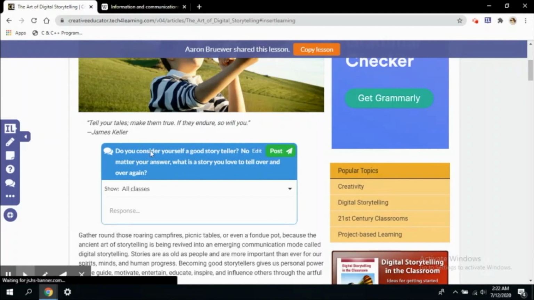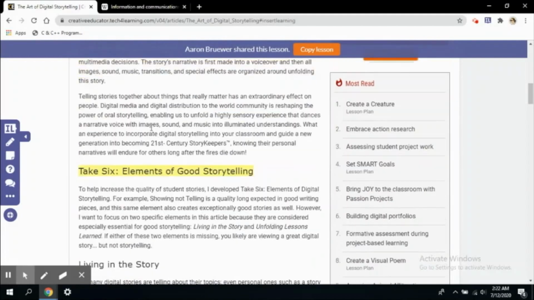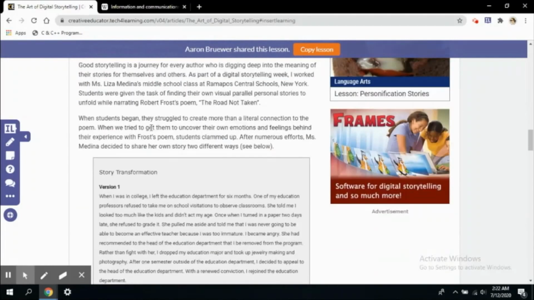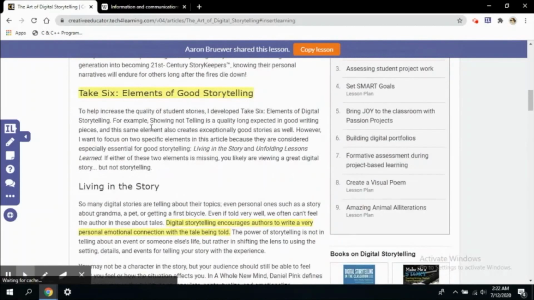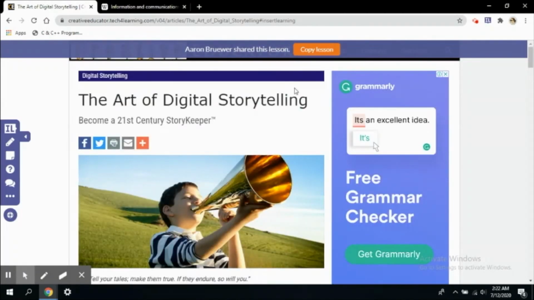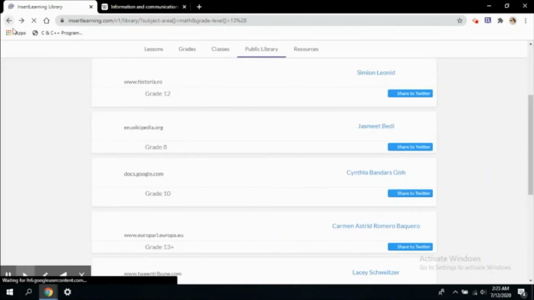So let's explore his lesson. He has a discussion question here. He has highlighted some text. Okay, so this is what he has created in this lesson. Let's say I want to copy his lesson and I find it interesting, and I want to share this lesson with my another class. All right, so let's say I copy this lesson. Okay, I've copied this lesson, and let's get back to our dashboard of InsertLearning.